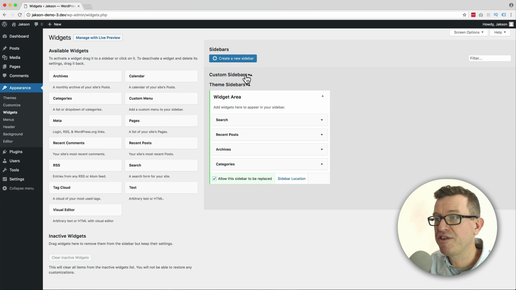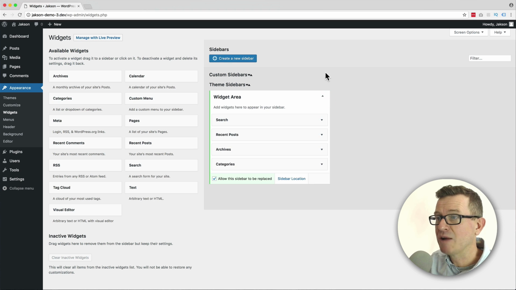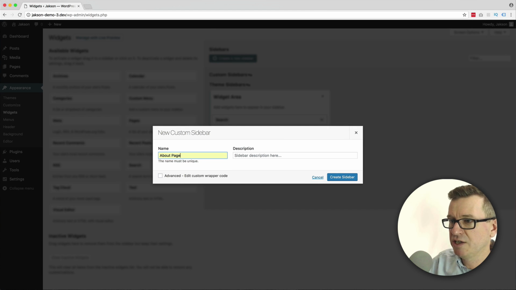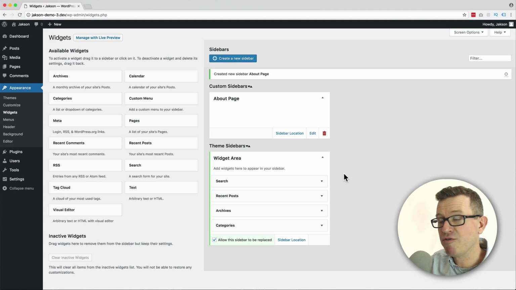But if you go to the appearance and widgets section, you'll see that there's a little difference. We have got the theme sidebars. Now, if you had more than one sidebar, they'd all be listed here. But the 2015 theme only has the one. And we've got a button to create a new sidebar. So let's create a new sidebar for our website. We click create, add new sidebar. We're going to call that about page. This is going to be our custom sidebar for our about page.